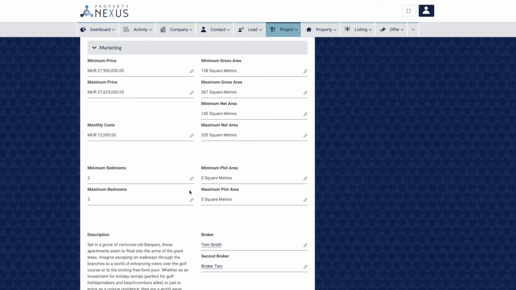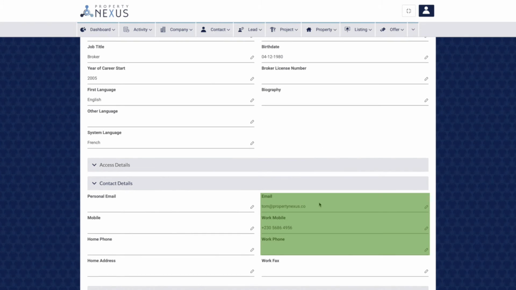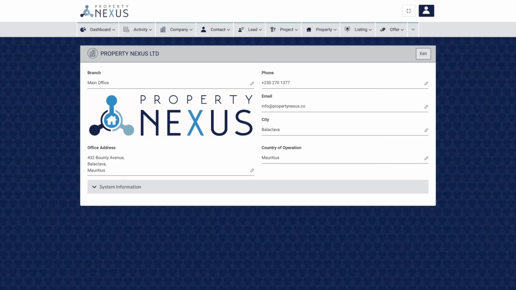You will also need to ensure that the profile photo, work email, work mobile, and work phones fields are filled in for the user that owns the project record and the second broker. The company details section in the admin panel also needs to be filled in correctly, including the company logo.